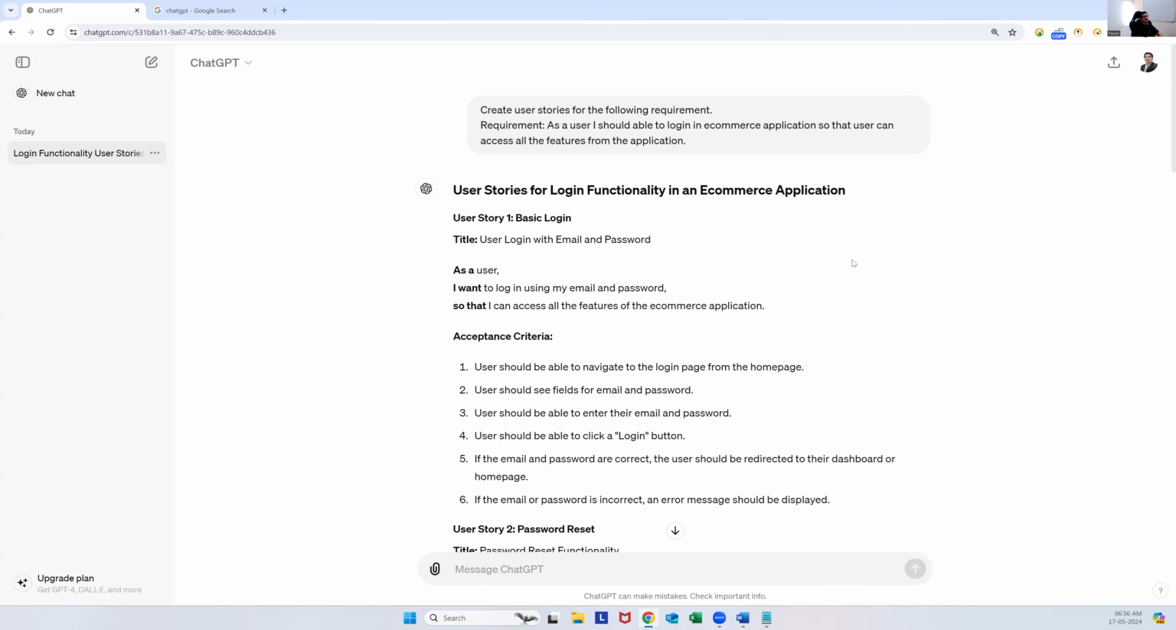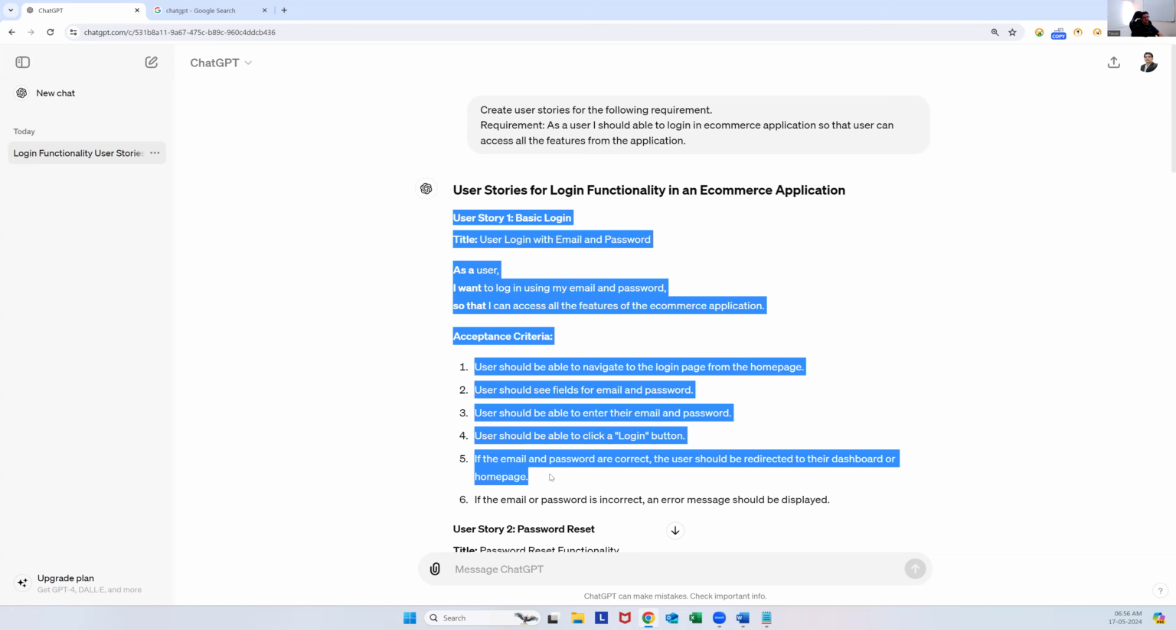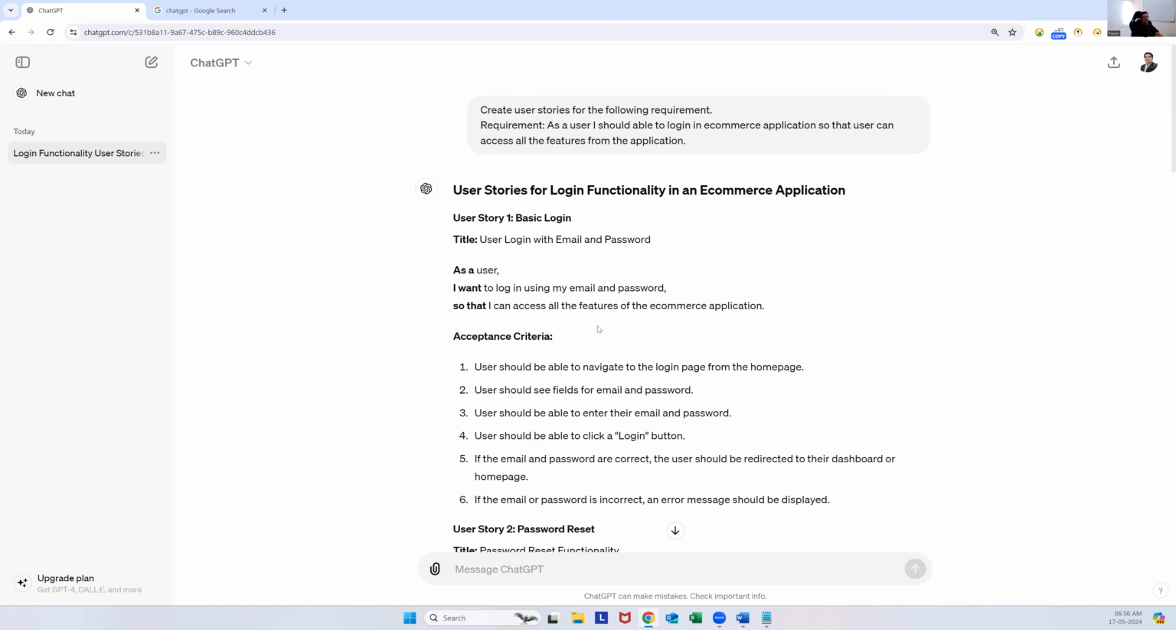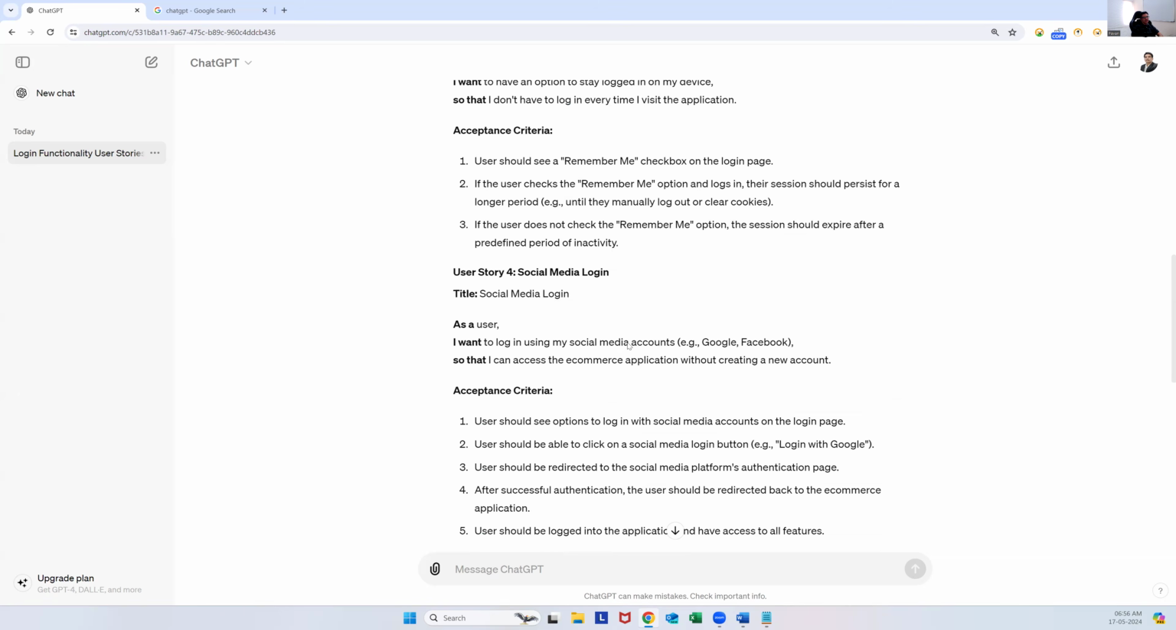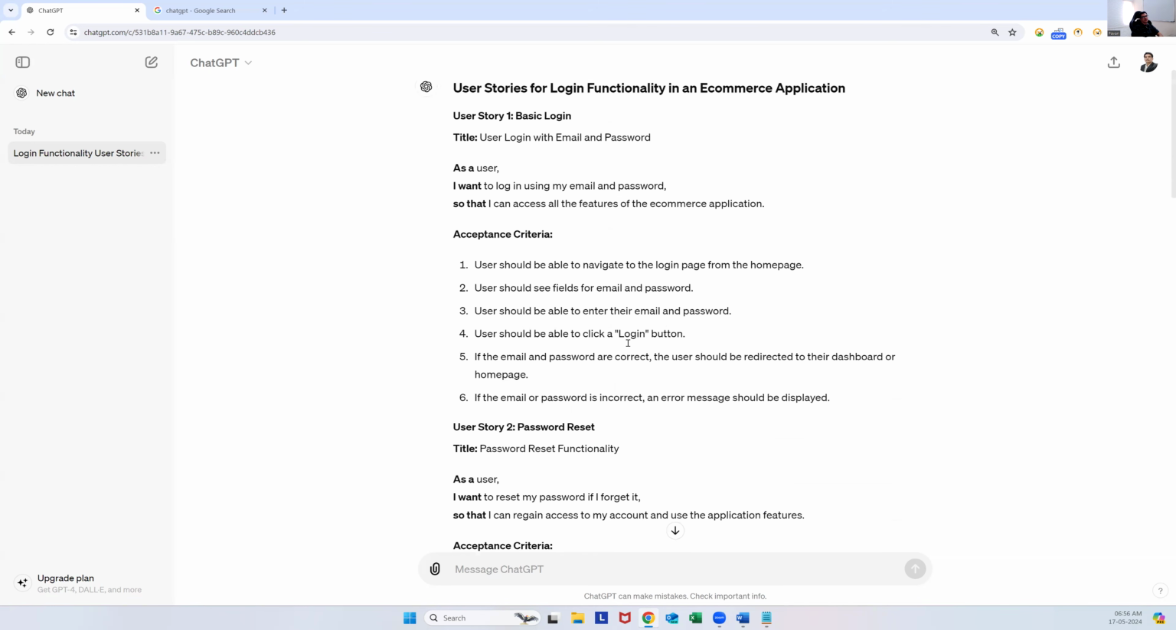Now, what is our responsibility as a tester? We need to read these user stories. We don't modify them. This is the product manager's job, not ours. Let's say these are the user stories provided to us. Now we need to create test cases for these user stories. That's our job. So how can we create test cases? That is the job of a tester.